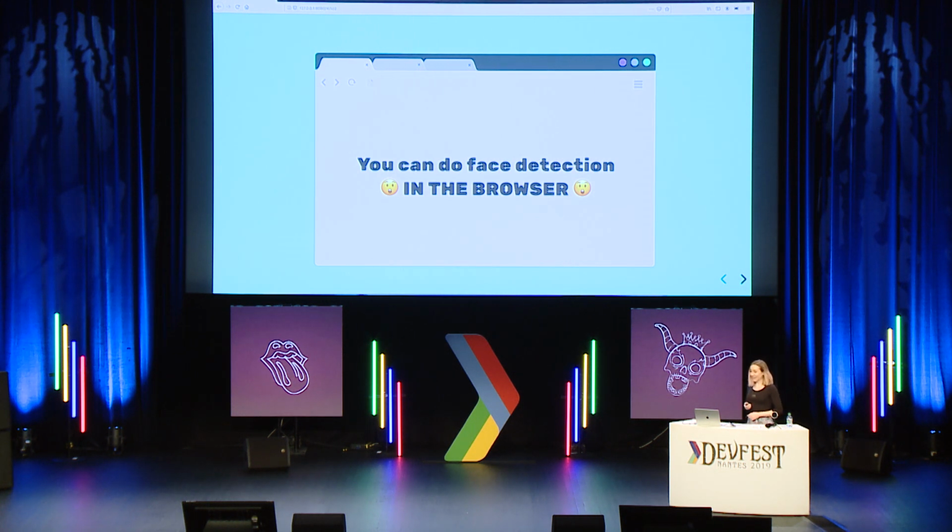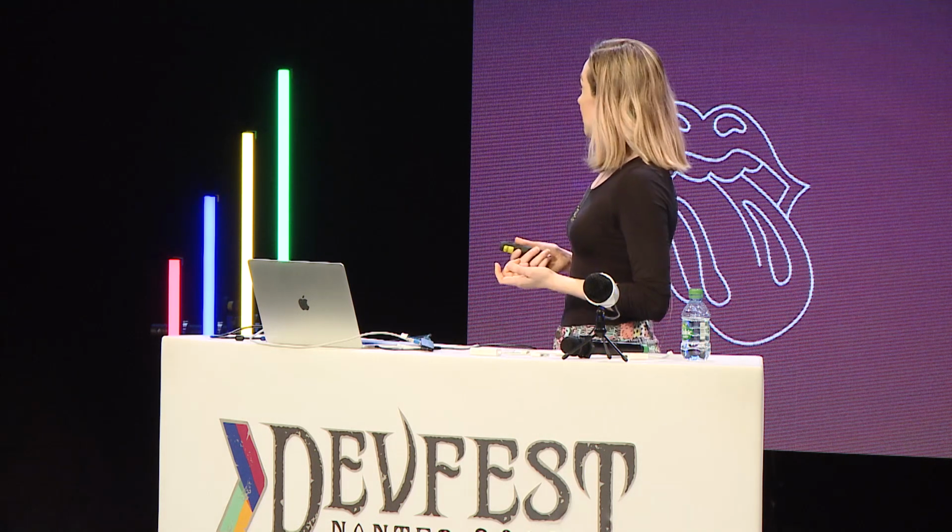Whoa. So face detection is quite computationally expensive, and that's been a downside to a lot of the libraries in the past. But mobile manufacturers have been supporting it for a while using hardware-accelerated detectors. And Chrome's shape detection API exposes these for us to use.